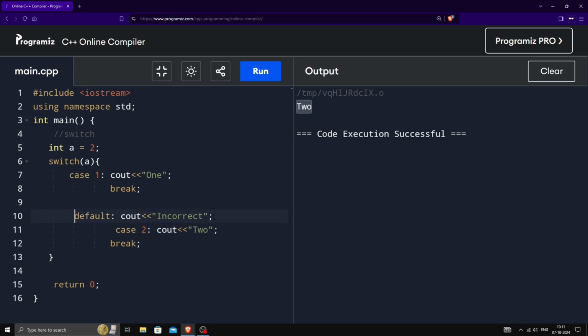So this way default is just there to run the default code when nothing matches. I have given the 5. Now see the code, incorrect and 2. See here I have been using the break statement, this way it has been looping incorrect and 2.